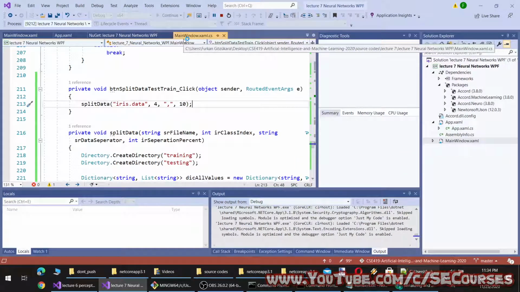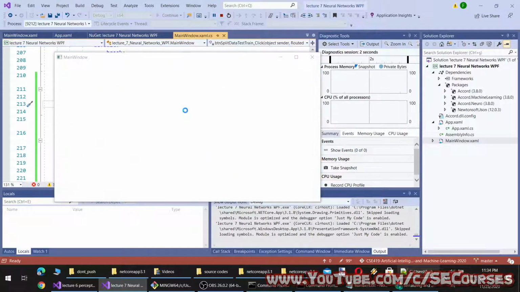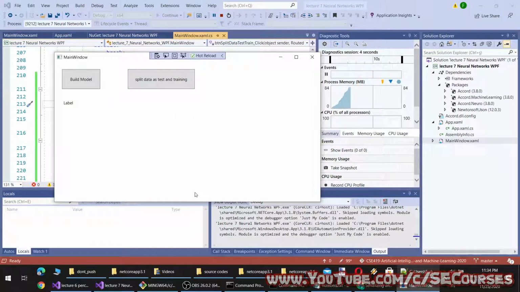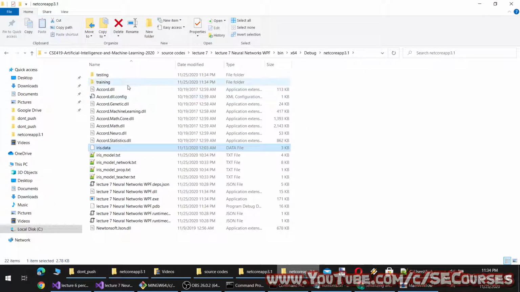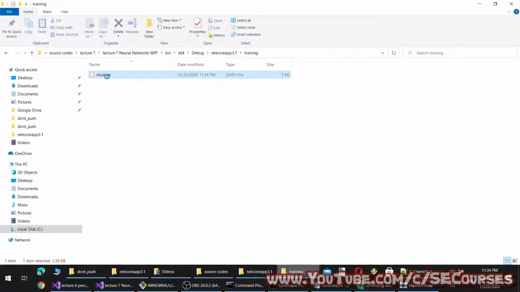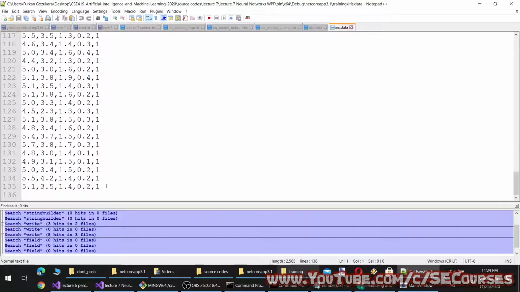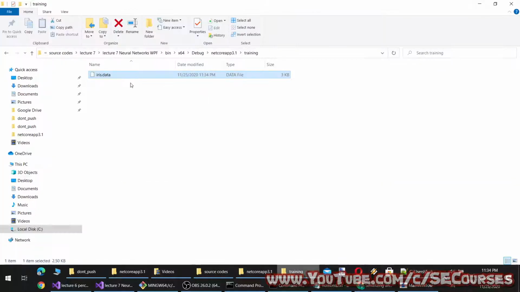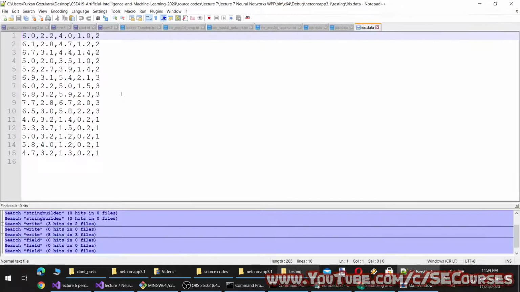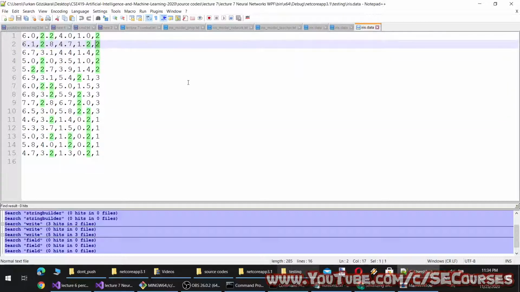Okay, and I am getting 10% of every class. So I am building a balanced set. So this is the training set. Let's open the training set. Okay, the training set has exactly 135 elements. And let's open the testing set. So the testing set has 15 elements. You see 5 elements from class 1, 5 elements from class 3, and 5 elements from class 2.